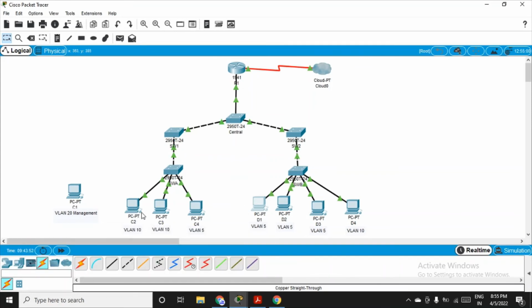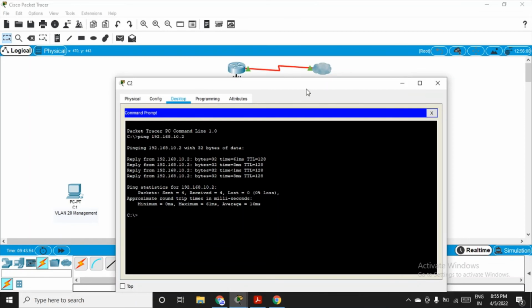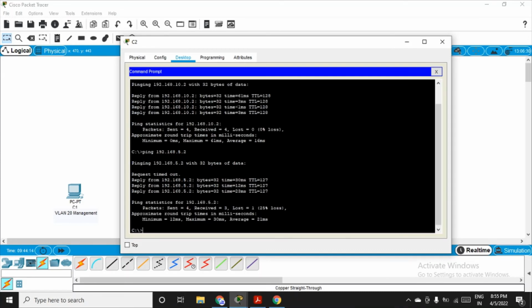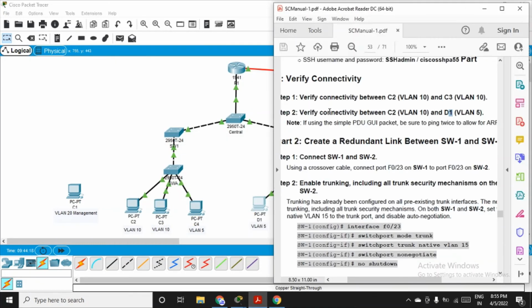So let me go to C2 once again, command prompt, and let me try to ping. Let me write the command ping 192.168.5.2. So we are trying to ping that machine from this machine, and we are getting the reply, you all can see. So this was the first part. We have just verified the connectivity between C2 and C3, and C2 and D1.